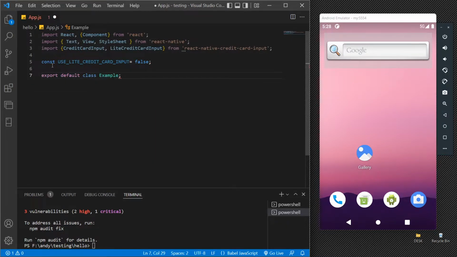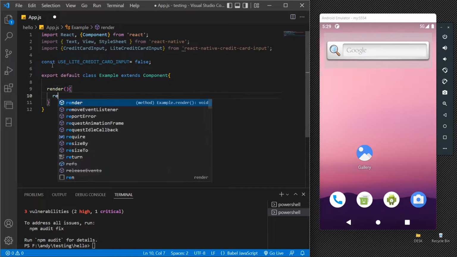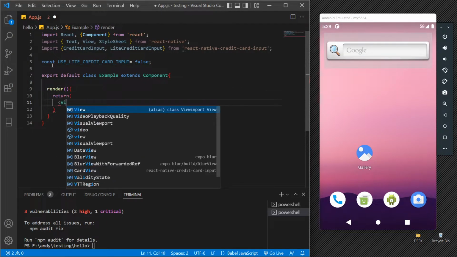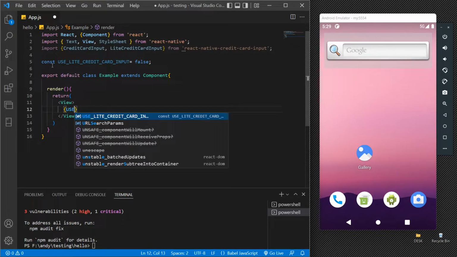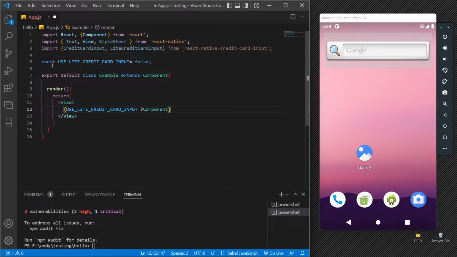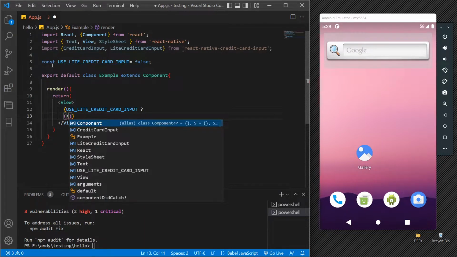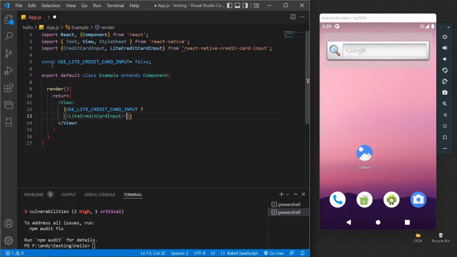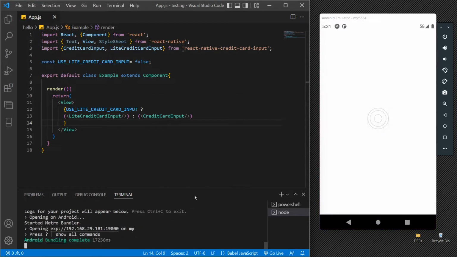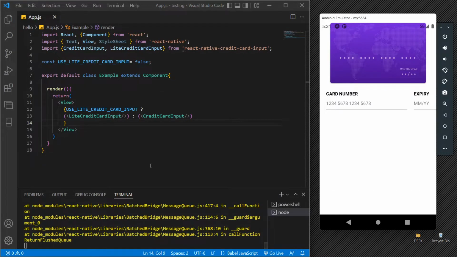As we are using the component, so let's change the syntax for the export default class and let's create a view section in it. Now in this section, we will use the light credit card input component. To get the card animation, we will use the light credit card input and we will use the credit card input which will give the user input box to enter the data. Now let's save it and run it with the expo start. We can ignore these prop warnings. So as you can see, we got both card animation and the user input box in our app.